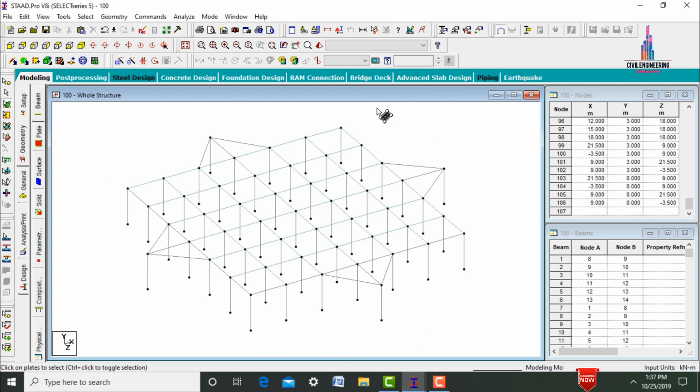After that we need to create the slab section for this irregular shape. Select add 4 node plate, select first point, second point, third point, again select your fourth point. In the similar way we need to add the 4 node plate for this model. Next I am selecting first point, second point, third point, fourth point. Select your first point, second point, third point, fourth point.